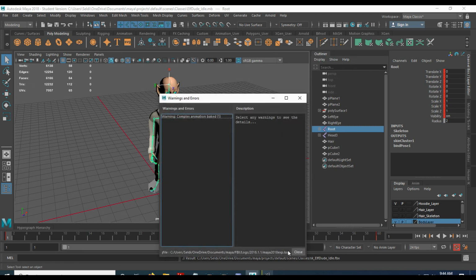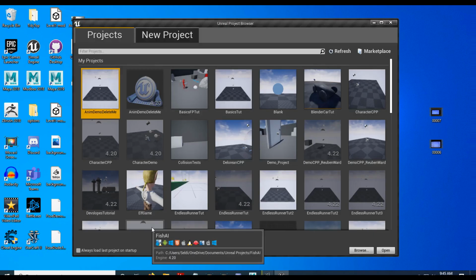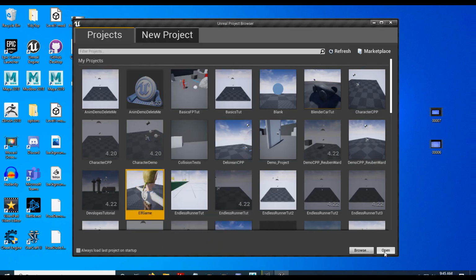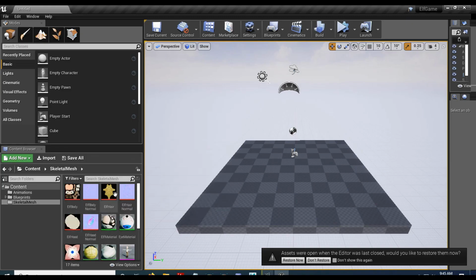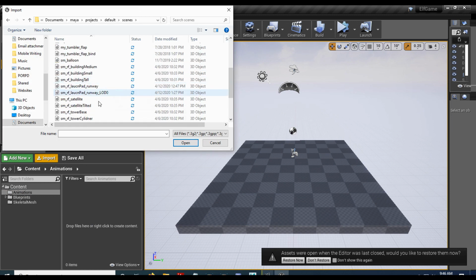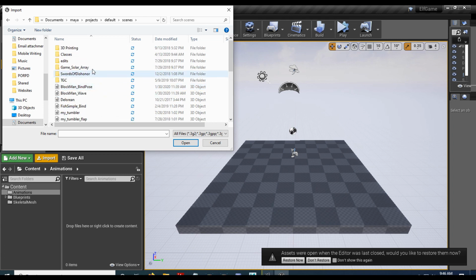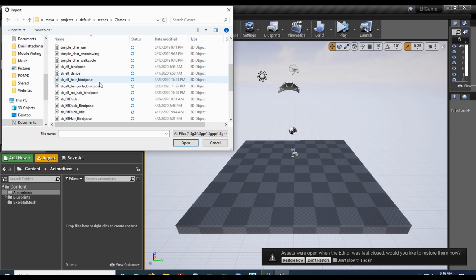It's going to do all that, and then we'll bring him into Unreal. So go ahead and open up Unreal, and I'll grab my Elf game. All right. Now that we're inside of Unreal, go to Animations. We don't have the animations in here yet, but we'll go ahead and import. Go down to my skeletal mesh here, Skeleton classes, Elf Dude, Idle.